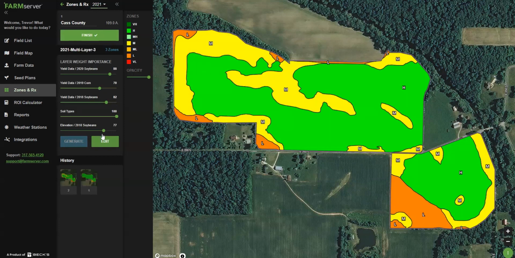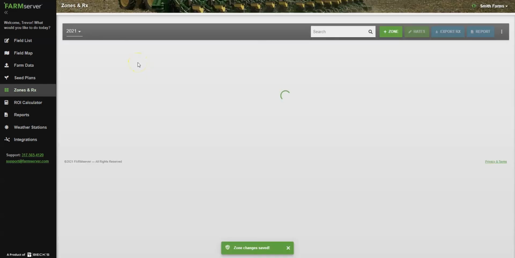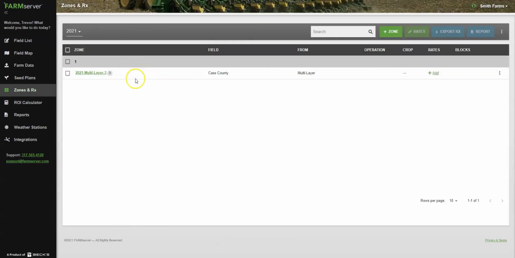Once you're happy with the zones that FARMserver has created, you can click Finish. And FARMserver will save those zones and they'll now show up in your zones list for 2021.